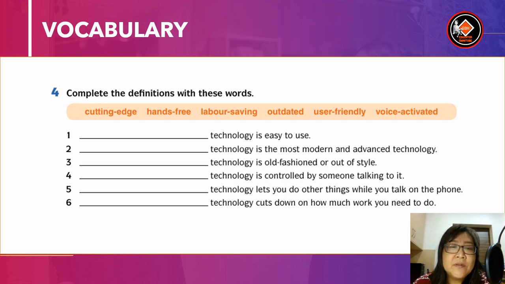Let's look at exercise 4. Complete the definition with these words. So you have cutting-edge, hands-free, labor-saving, outdated, user-friendly, and voice-activated. The first one, technology is easy to use. So answer, user-friendly technology is easy to use. Number 2, technology is the most modern and advanced technology. So answer is cutting-edge technology. The third, technology is old-fashioned or out of style. So answer is outdated technology.